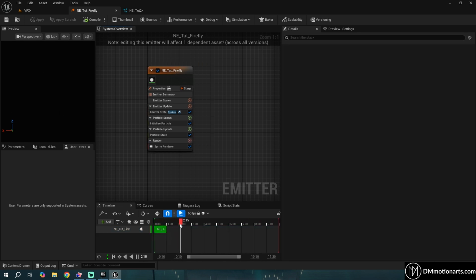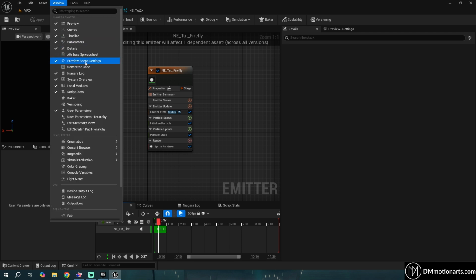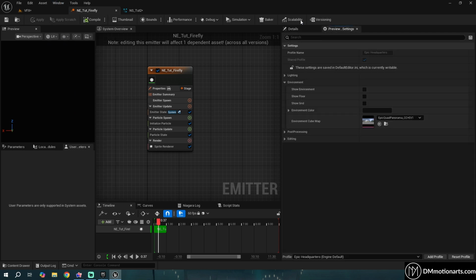So this might not look the same to you around here. So make sure to go into Windows and click preview settings. It might open like this.